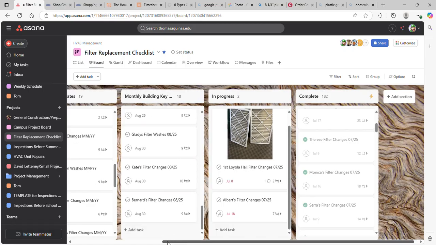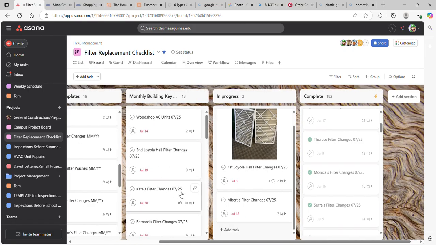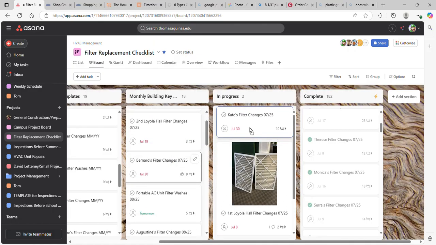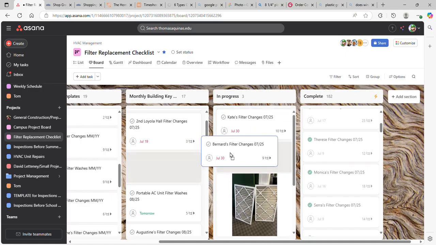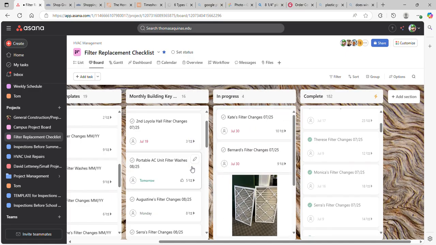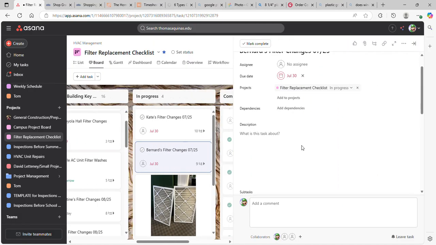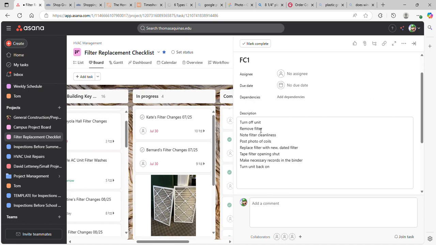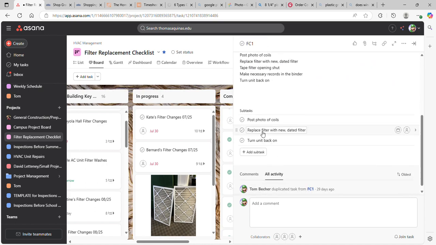Okay, and the idea is, I'm going to do Kate's and Bernard's today. What I'm going to do is drag it into in progress so that I know, or more importantly, my boss knows that I'm starting this. And of course, once they go in here, they click on each unit, and as they go through this checklist, they check off the most important aspects of the process.